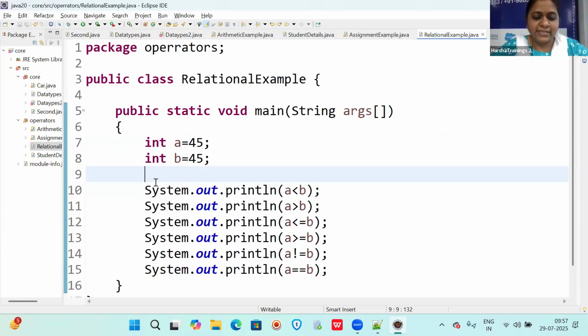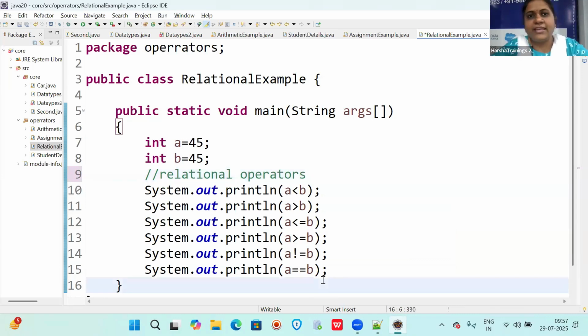System.out.println. These all are called relational operators. They will just tell the relationship between the variables. These are called relational operators, which explain the relationship between the two variables. Understood? All of you?